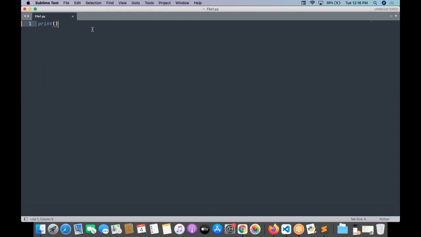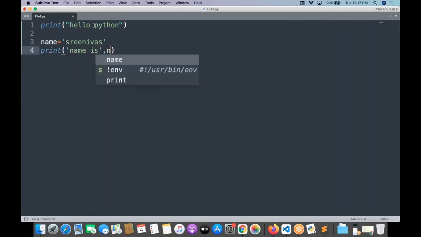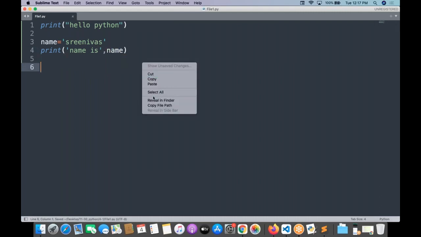Let me write something. Print hello Python. Name is equal to something like Srinivas. Print name is name. That's enough. Just 2 lines.